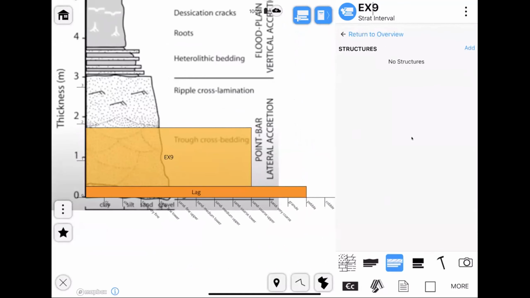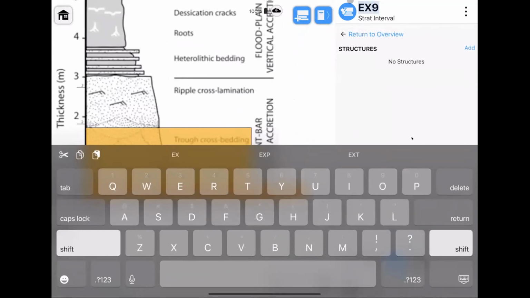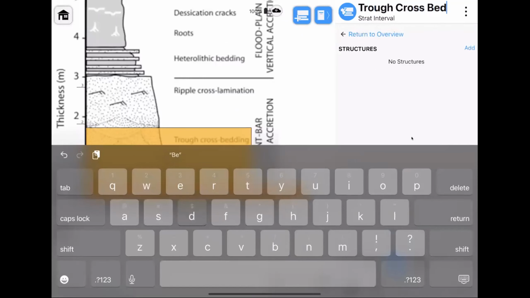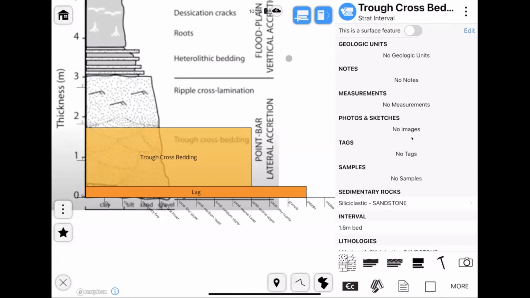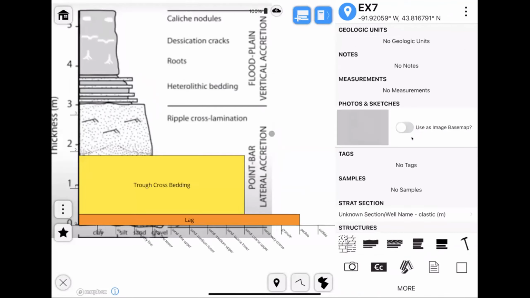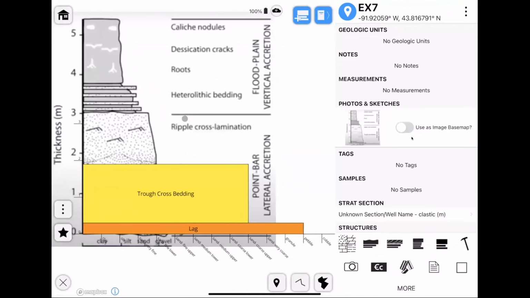So I can rename this one too, and so that will show up over there as well. And so when you're looking at this visually, you can get that pretty quickly.